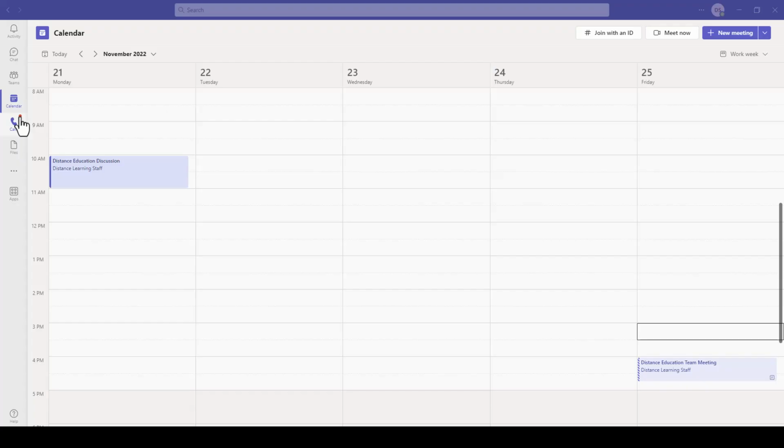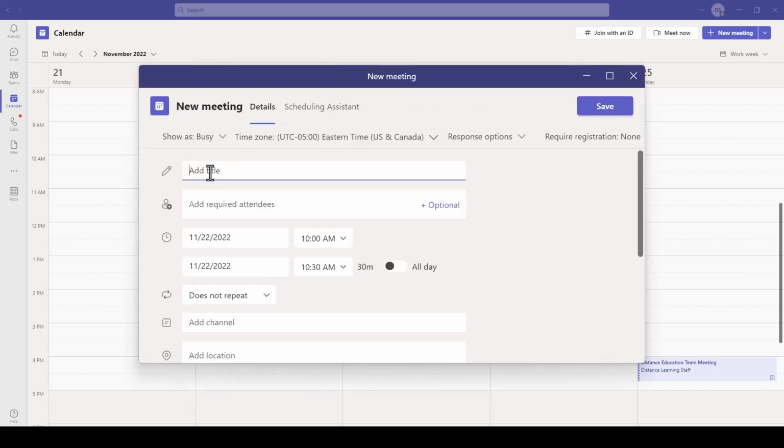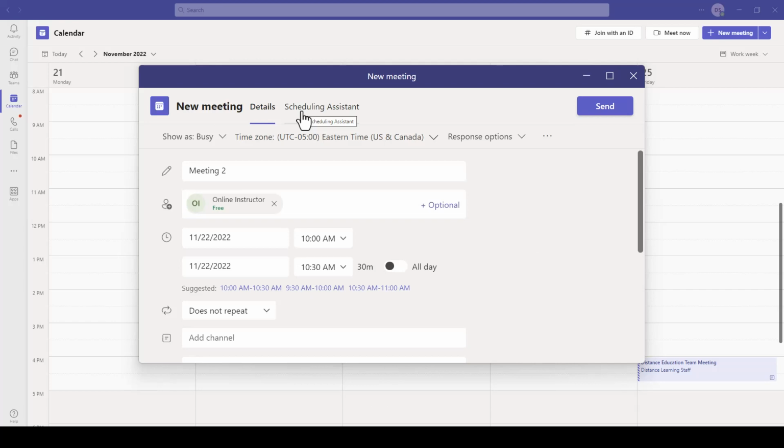In this segment of the Microsoft Teams tutorial, I'll demonstrate how to record a meeting in Microsoft Teams and then access the recording after the meeting is complete. So we go here to the calendar. Let's say that on Tuesday, I want to have a meeting at 9:30. I put in the details, add the attendees. I could use the scheduling assistant and so on, and then press send.